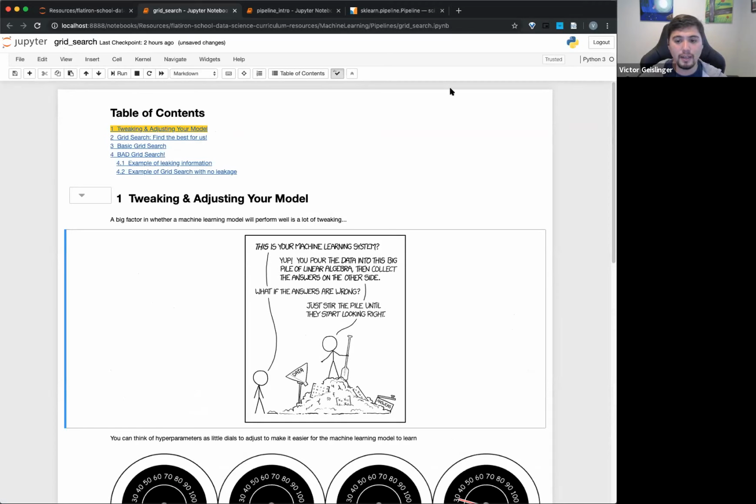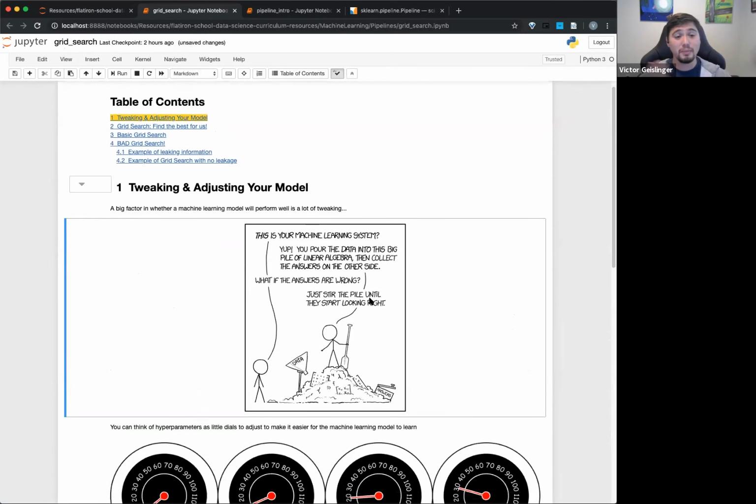This comic right here feels about right for a lot of machine learning. You have the machine learning model and you feed it a bunch of data. Does it work really well? And he says, what if the answers are wrong? It's like, well, just give it a stir, change out the hyperparameters and see how well it performs after that. That's more or less what this process looks like.